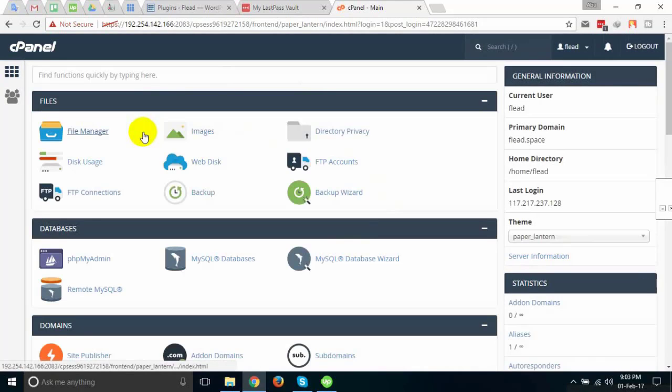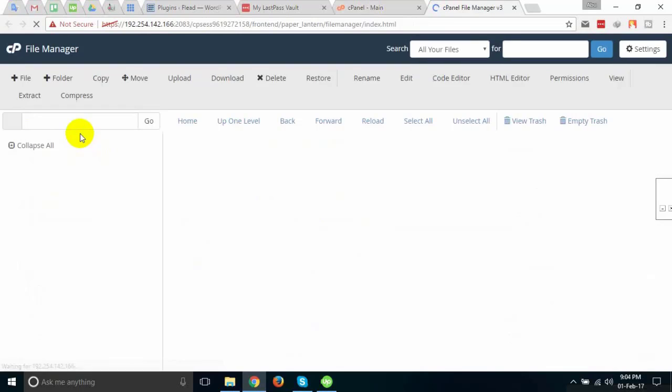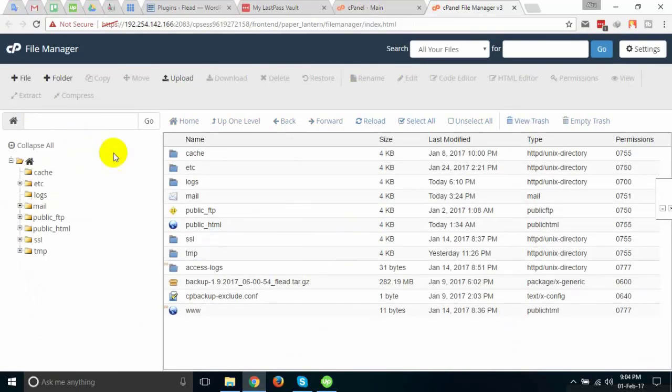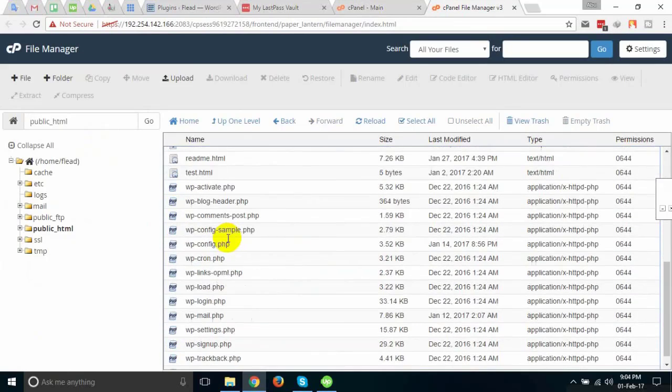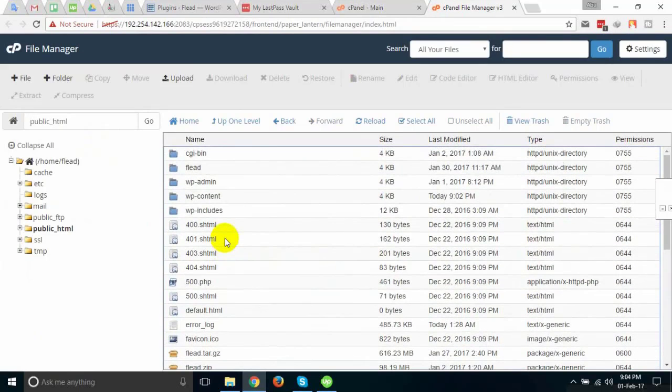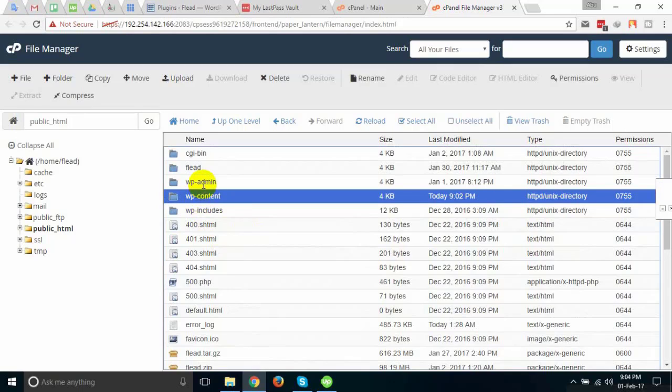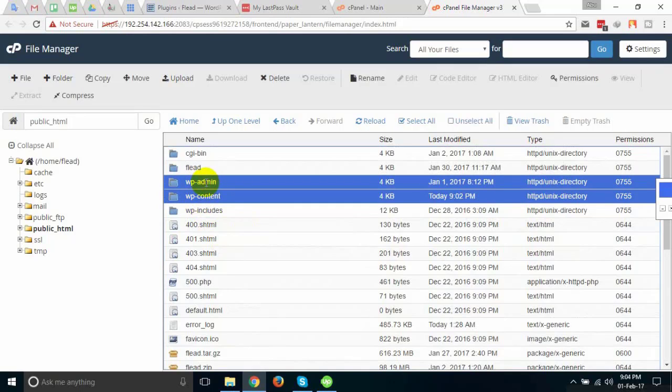So now we have to go to file manager, and public HTML. Now we have to work here. First thing is that we have to work with the WP content and WP admin folders. I'm going to compress those two folders.